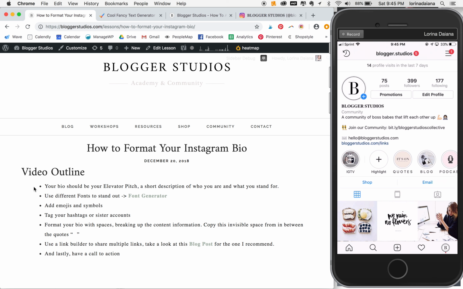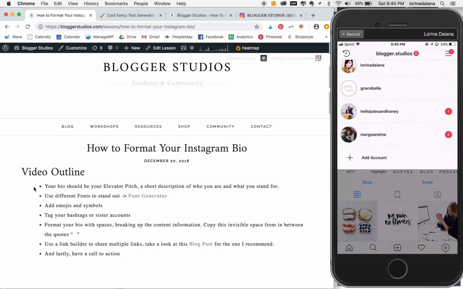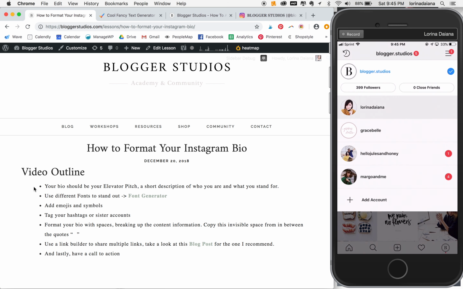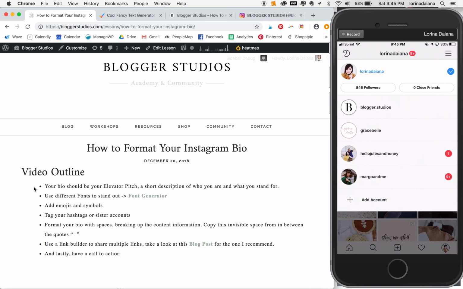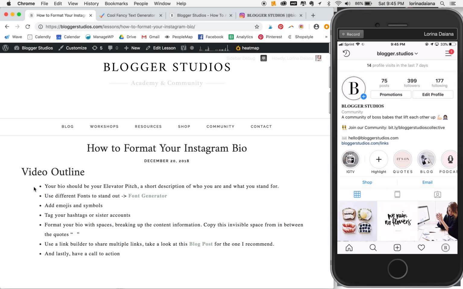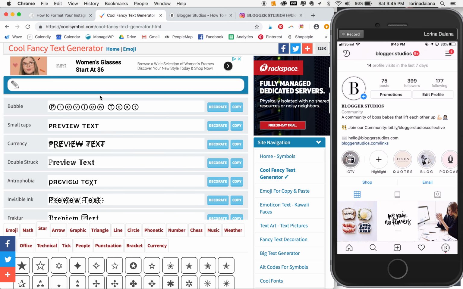And if you noticed the name Blogger Studio, it's all capital letters, bolded, and in a Times New Roman font. That's not the original one that comes in. If you look at the other accounts I'm logged into, they have different fonts. The way I got this font, because it stands out when people search for it, is I used a font generator. You can go on this website.